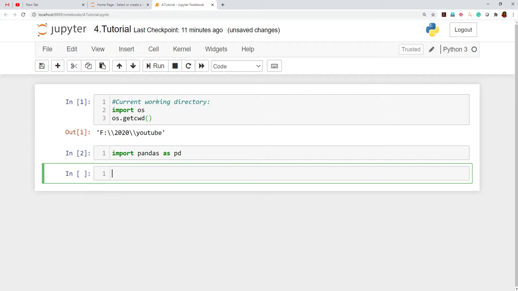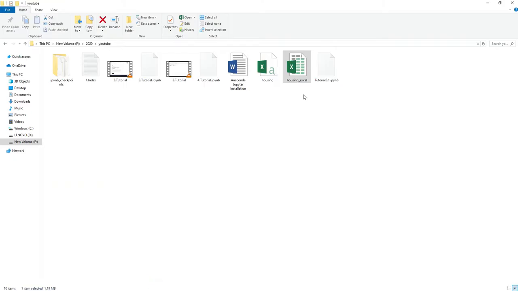Now here, if we go to our current working directory, you can check it over here. This is the Excel file. However, this is also an Excel file, but it has an extension of .csv, which is comma separated values, and this file is nothing but the Excel worksheet. So you might get both formats.